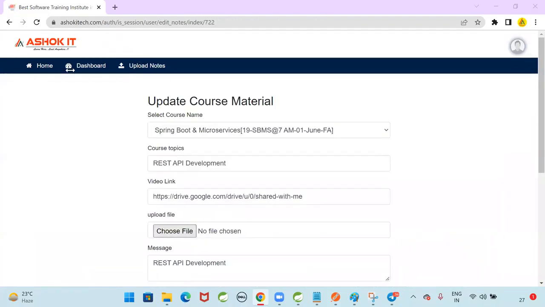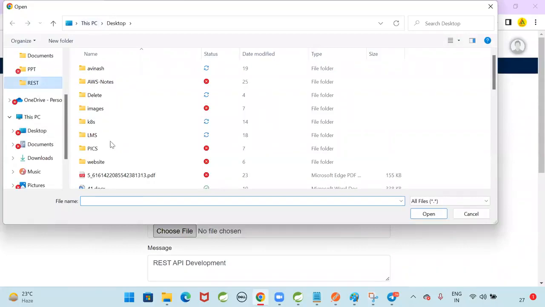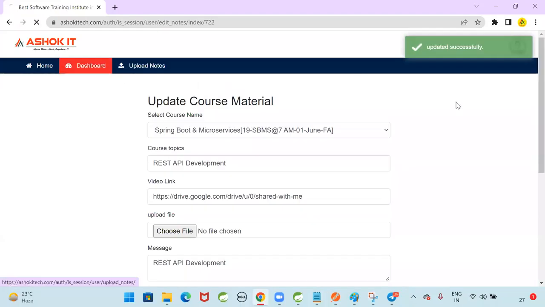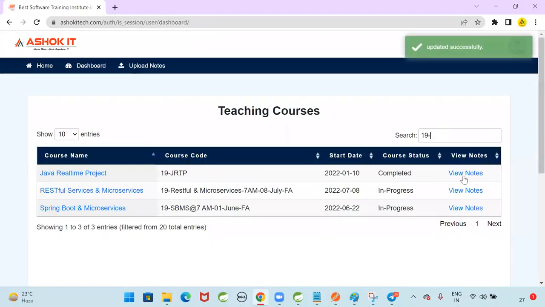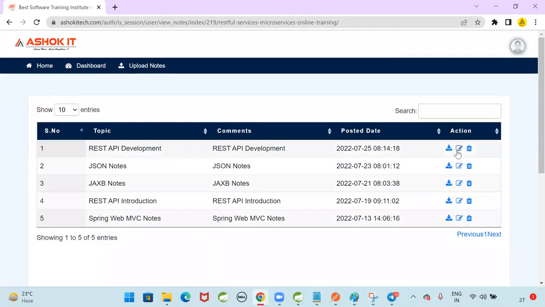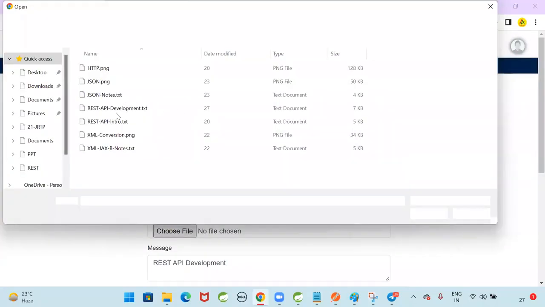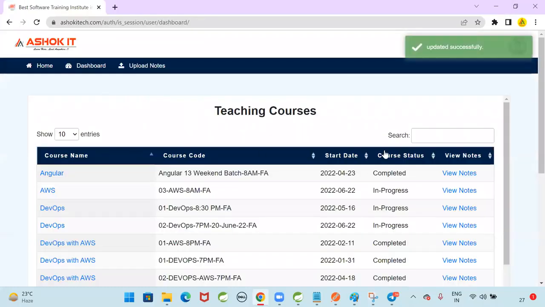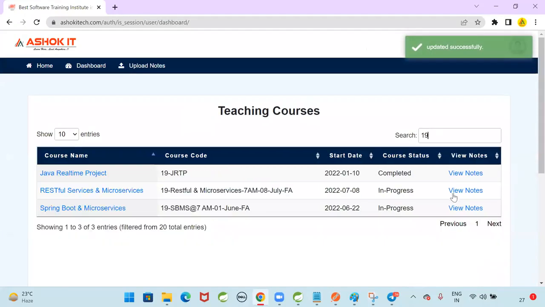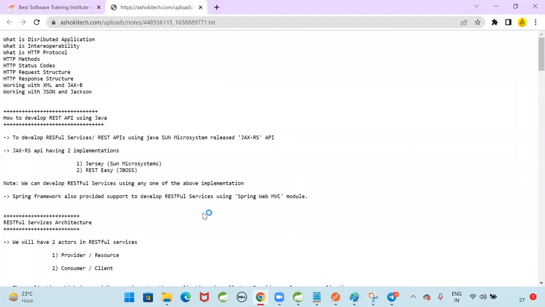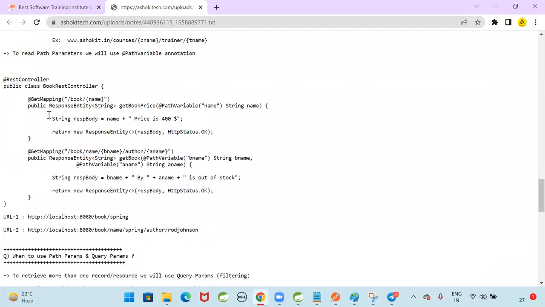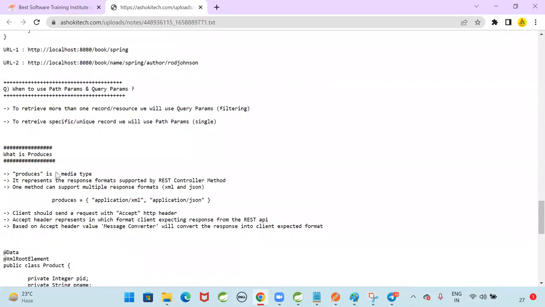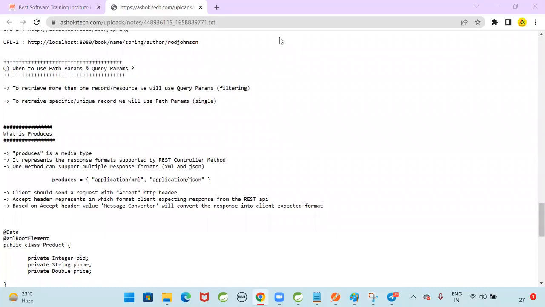I'm updating the class notes in the same file. Okay, the REST API development document is updated. Today's notes will also be available. Are you guys able to access it? Check it. I'm just updating the existing file. Yeah, check it. Are you able to access the notes? Yeah, the produces example, today's notes, are also updated. Can you practice it before coming tomorrow?